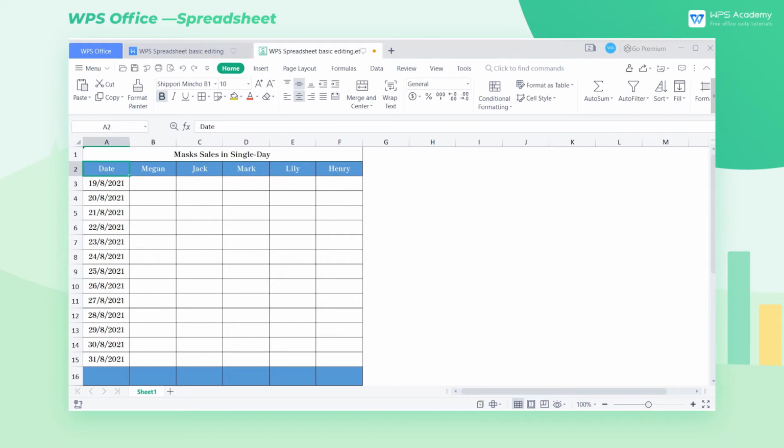This video introduces the basic editing operations of the table, mainly including data input in alternate rows and columns, the insertion, deletion, hiding, and unhiding of rows and columns. Many beginners use the mouse to click on a cell and then enter the content when entering data. Here is a quick way to teach you how to do this.